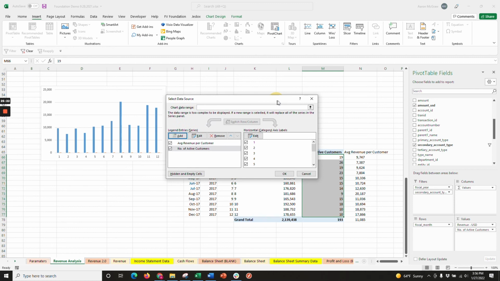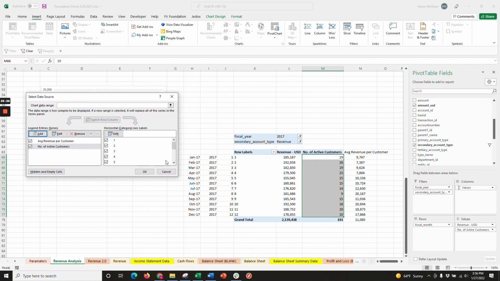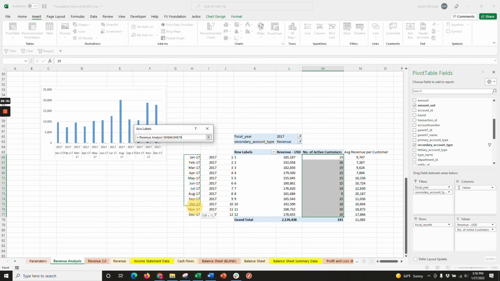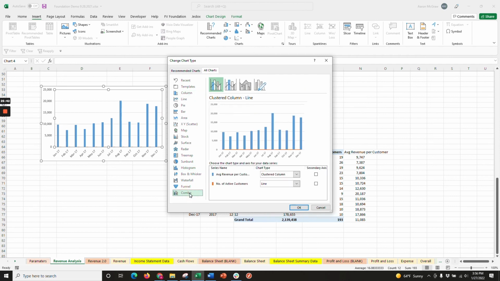You'll notice our months are listed as numbers, but we want it to appear as months. So I'm going to hit Edit, and I'm going to grab these dates in column H. Alright, that looks much better. Okay, now we can right-click to change our chart type to a combo chart, and we're going to select the secondary axis for this.